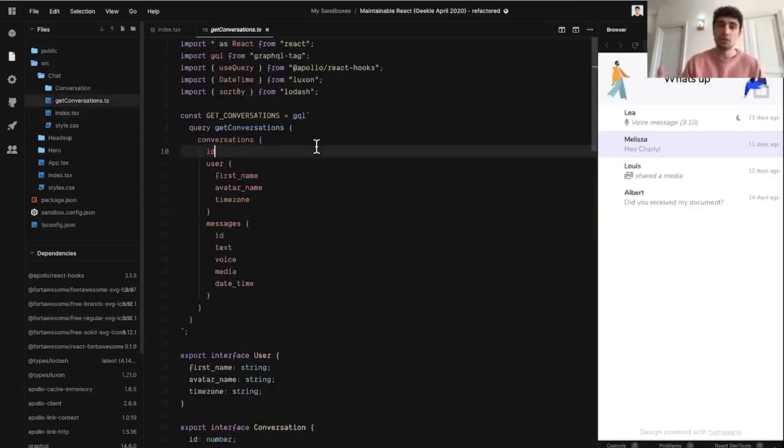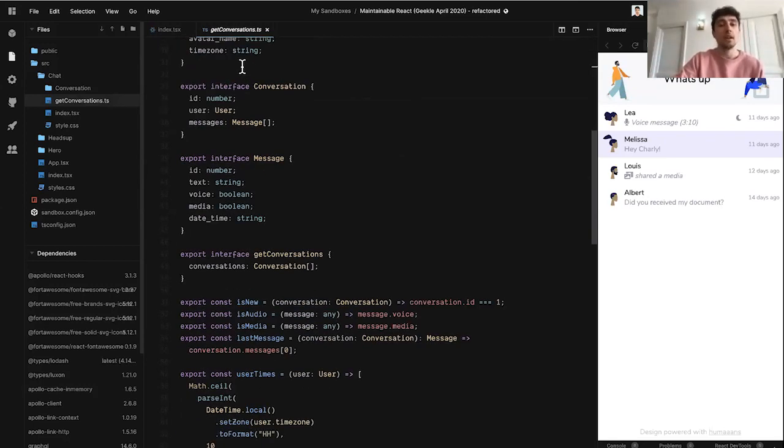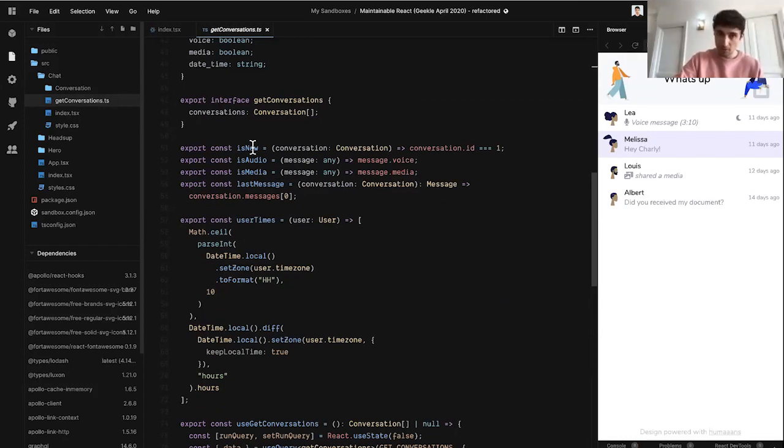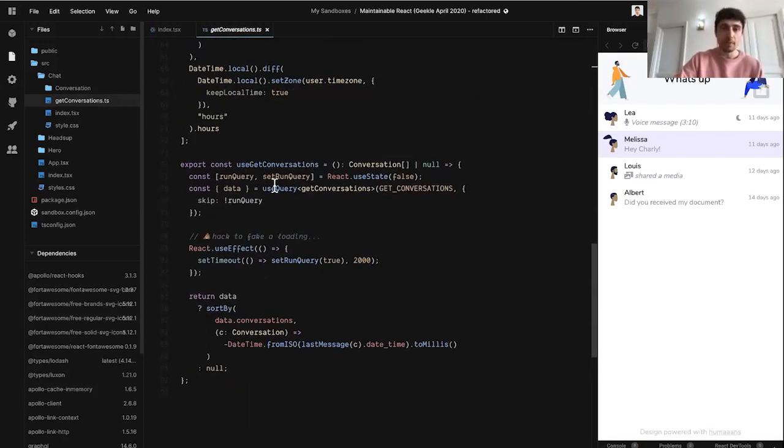So this is our custom hook. This custom hook has the responsibility to get the data and provide everything when it comes to data. So we have the GraphQL query, the types, some helpers, and I will come back to that after. And here we have a custom hook. This hook returns the data because this is what the view component really needs. So it does all the logic about running the query, sorting the data, etc. And as I said, we could evolve this hook in order to return the loading state and the error state.